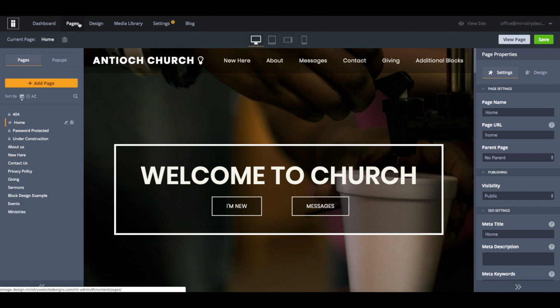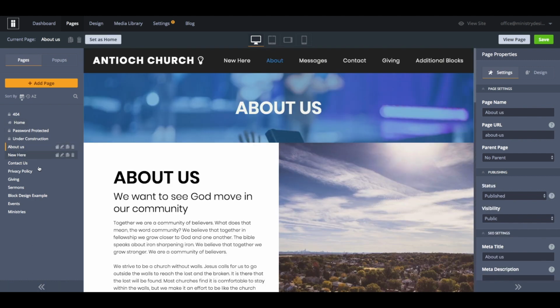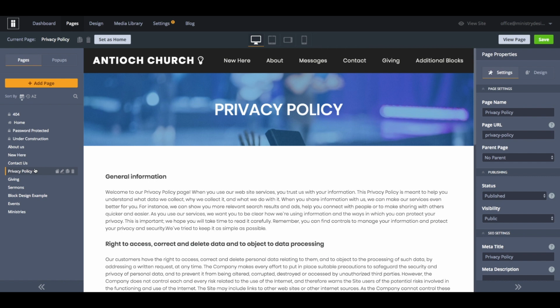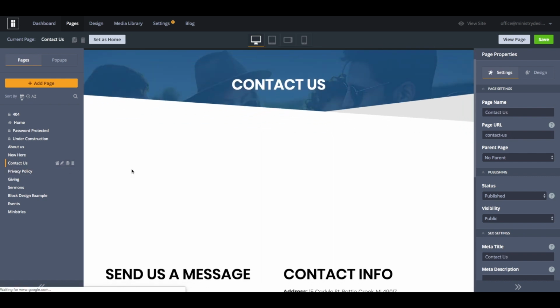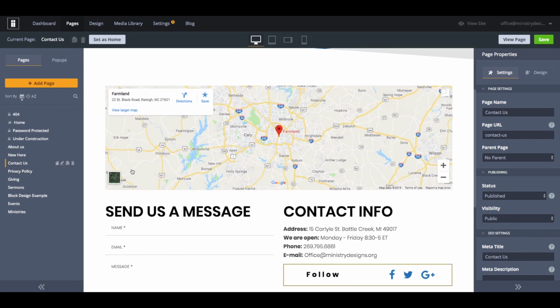So the first thing we're going to notice is that all of the pages come over here on the left-hand side in your menu on the left hand side of your screen. You're going to see all of the pages that come with your template, so anywhere from your About Us page to a Contact Us page. And again, guys, this information is all editable, so everything that you see here you're going to be able to change and adjust directly in coordination with your church's information.